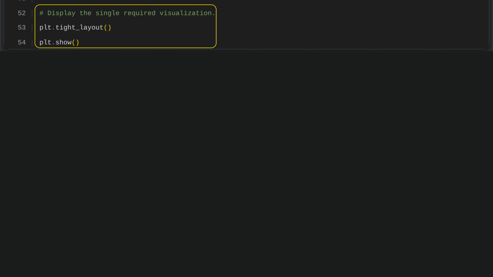The code uses Matplotlib's tight layout function to automatically adjust spacing, so labels and titles do not overlap. It then calls the show function to display the bridge strain data and its rolling averages on the screen.